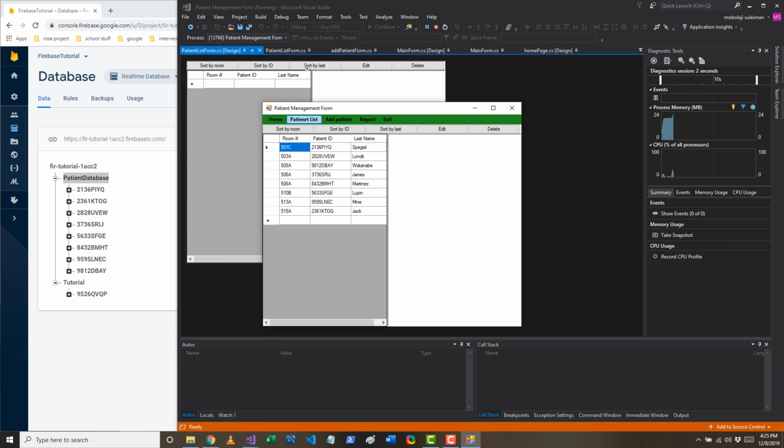Click patient list, and there we go. 501C, 515, and then everything in between, and it's automatically sorted by room number. These are the patient IDs, and these are the last names. So I'm going to go back now that that's working.